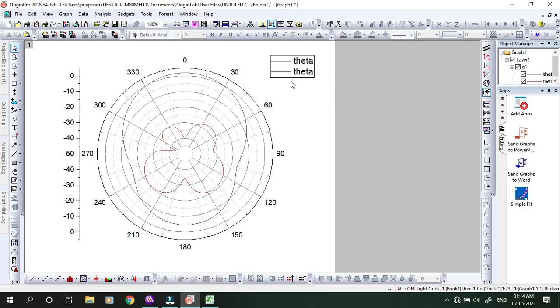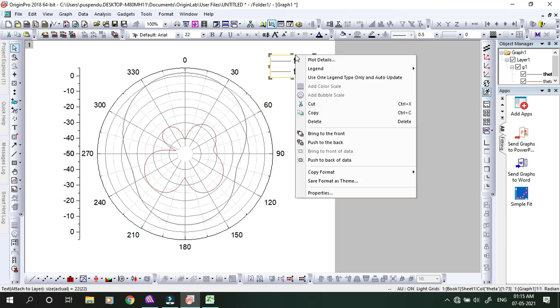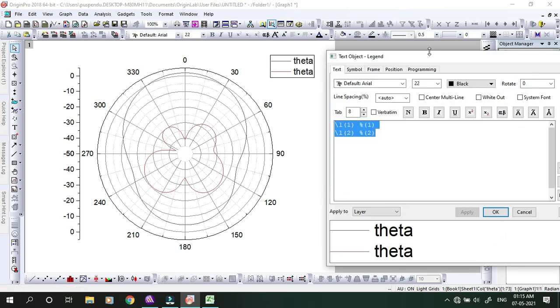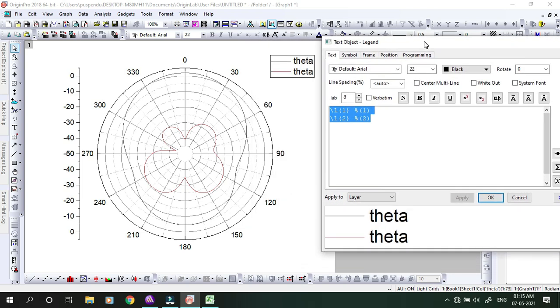First of all I'll change the legend. The legend is not looking proper, so to edit the legend you select it, right click and click on properties. From here you can edit the name of the legends. Here it is written theta, so I can change it from here.